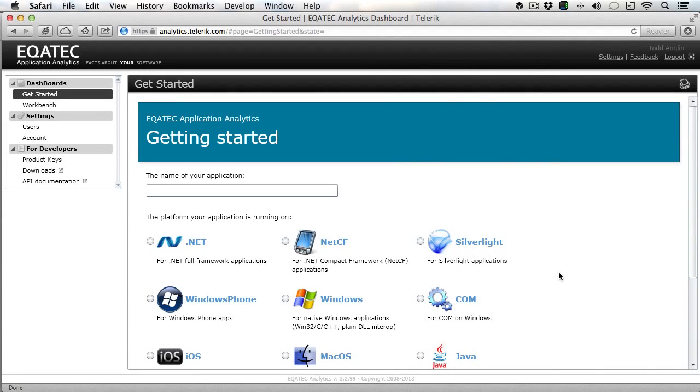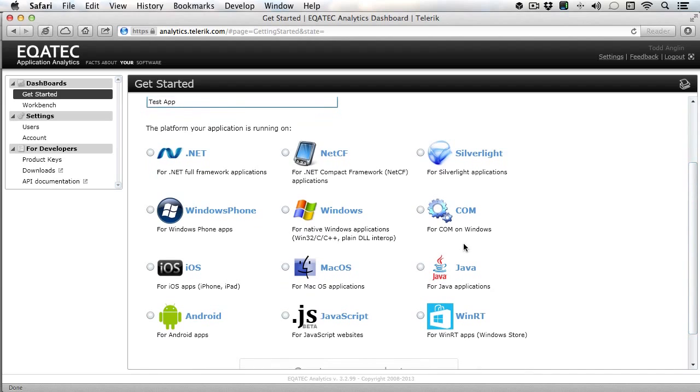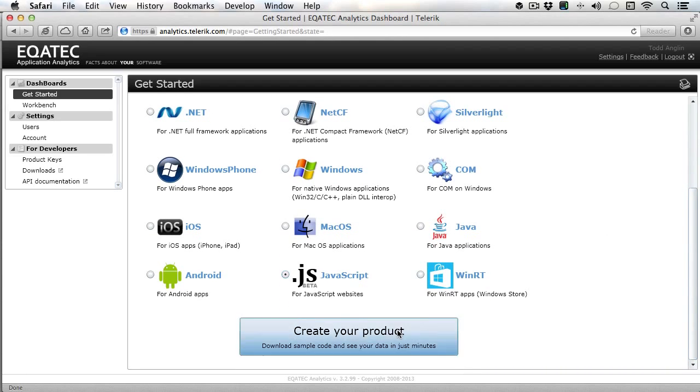So here we are in my browser, and I've navigated to analytics.telerik.com, and I'm going to start a brand new EQATEC Application Analytics project. Basically, just create a new project that can collect my stats. And so I'm just going to go ahead and call this, for sake of demo purposes, my test app. And you can see right away, here are all the various SDKs available to us. And as I mentioned, there's quite a few. For this app, because I'm going to be working with a hybrid technology, which means my app is in JavaScript, I'm going to select that I want the JavaScript monitor, and I'm going to click Create My Product.